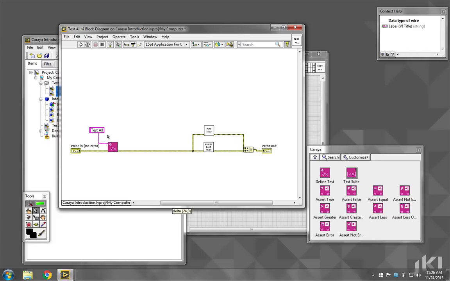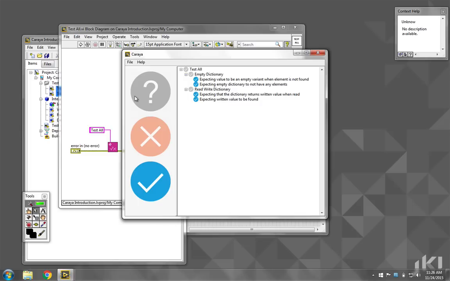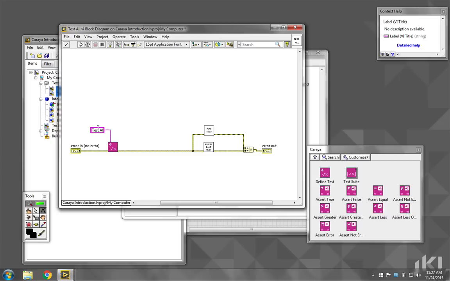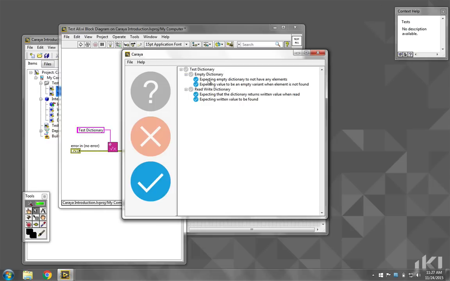So now if I run this, it's going to run both the test cases that I just created. And the cool thing here is I can create these test case hierarchies by just dropping sub VIs and using this define test VI to tell Caraya that this VI is going to be a test, and then create large hierarchies of tests and run them just using LabVIEW's user interface. And I can go here, modify this test all dictionary, so we can change things and rerun things, and everything updates live. I can go and edit my code.